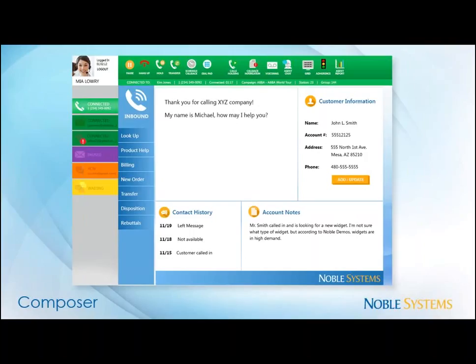And so Composer now can do multi-session and will allow your agents, again, to have all of the contact history, account notes, and customer information from your CRM or from other data sources that you may be able to link, to provide the agent with all the tools they need in one desktop to be able to provide that great customer experience.